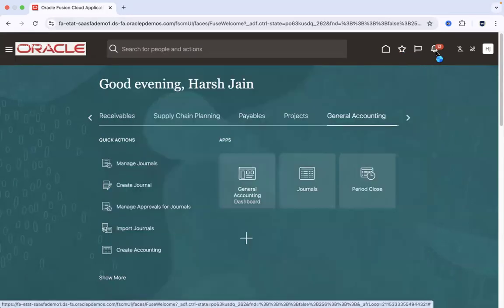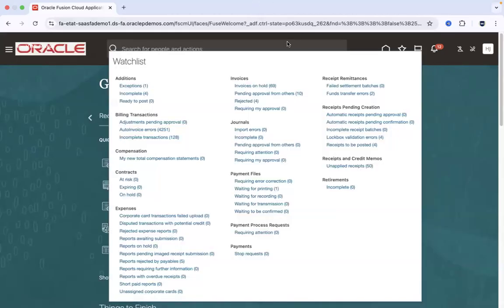Yes, Andy, please go on. Regarding the watch list, is it customizable? No. What you see is what you get, and you don't have anything related to HCM or SCM here. This watch list is given only for finance modules.